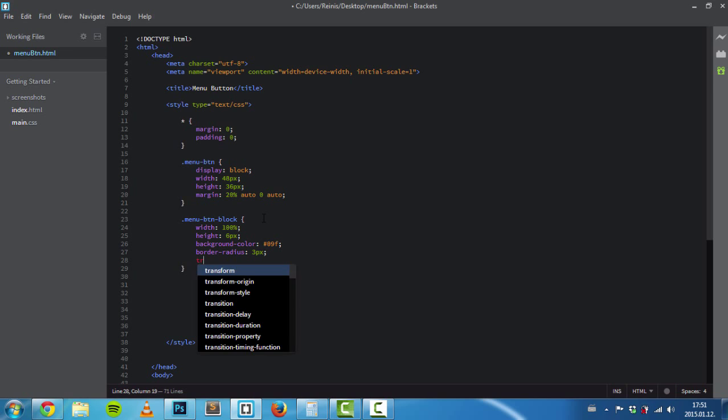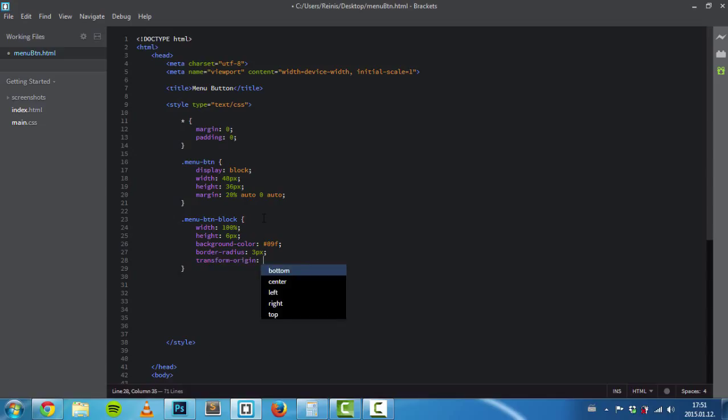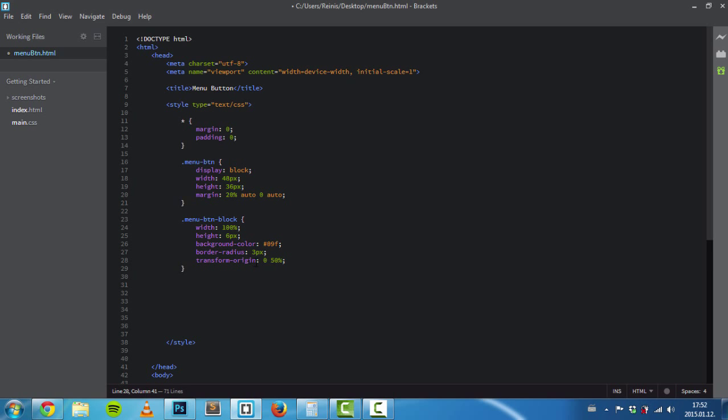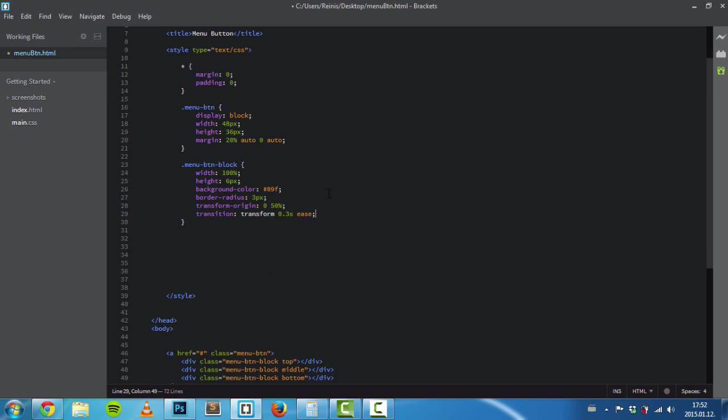And we also need to set transform origin to 0 and 50%, because we want to rotate this element from the left side horizontally and the middle vertically. So we're setting our x value to 0 and y value to 50%. Let's give it also a transition because we'll be using CSS3 animations, and we want to animate the transform property over 300 milliseconds, and our function will be ease.